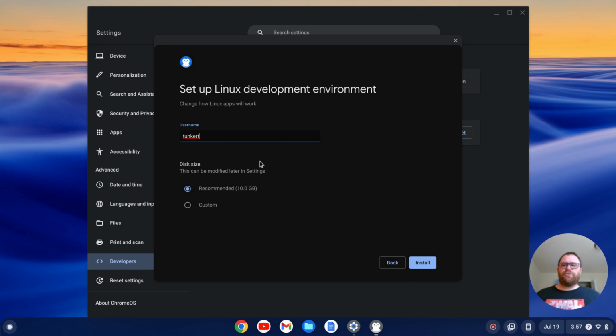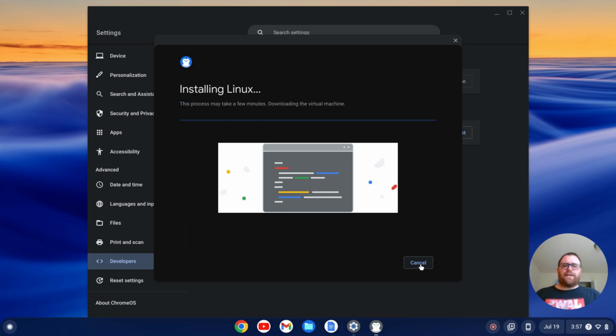And it's going to give me a username based off my email. I think this is the only time you can change your username, so if you really don't like it, you might want to change it now. The disk size can be changed at any later point, so I'm just going to keep that one as is, and my username is fine. I'm going to keep that as is, and I'm just going to click Install, and I'm going to let that go ahead and install. That'll take a few minutes. I'll come on back once that's done.